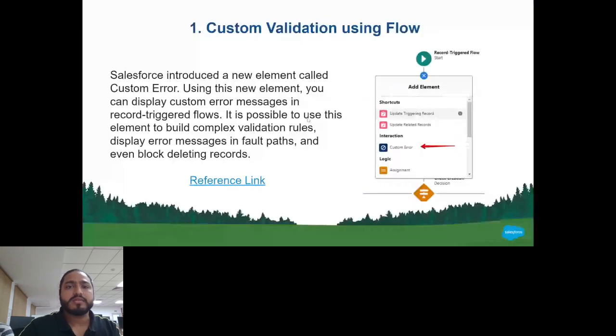So this is the first top feature: we can now add a custom validation message in the flow. Earlier, there were lots of limitations in the flow. We were not able to add any custom message.